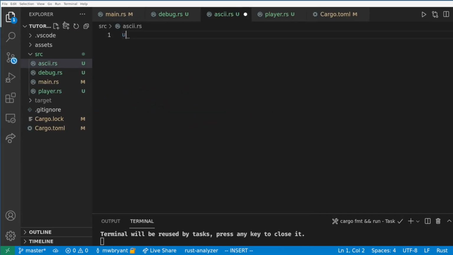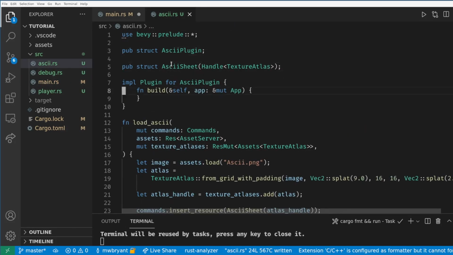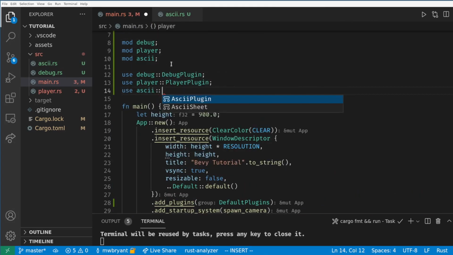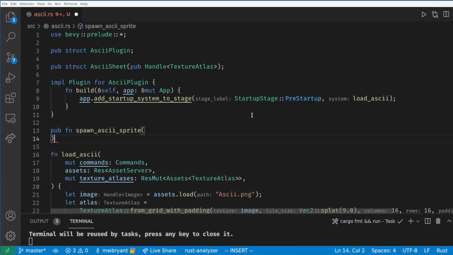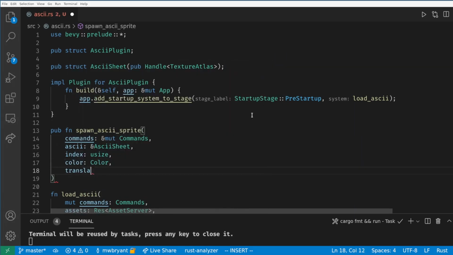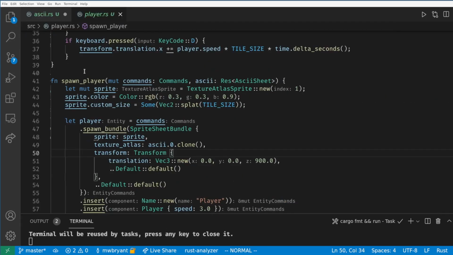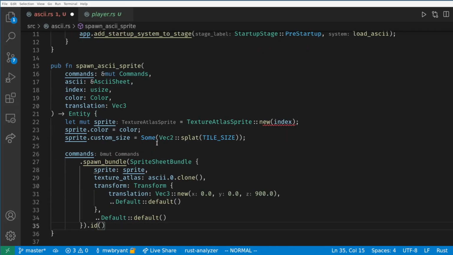Finally, as one last bit of cleanup, I want to move our ASCII loading function to its own file and plugin. Here I want to turn the ASCII sprite creation into its own function, which will need commands to spawn the entity, our graphics handle, the index of the sprite to spawn, a color, and the translation to spawn the image at. And we will return the newly created entity so more things can be added to it in the caller. Now we just take that code from our player creation and clean up the player spawn script to call our function for the player in background.